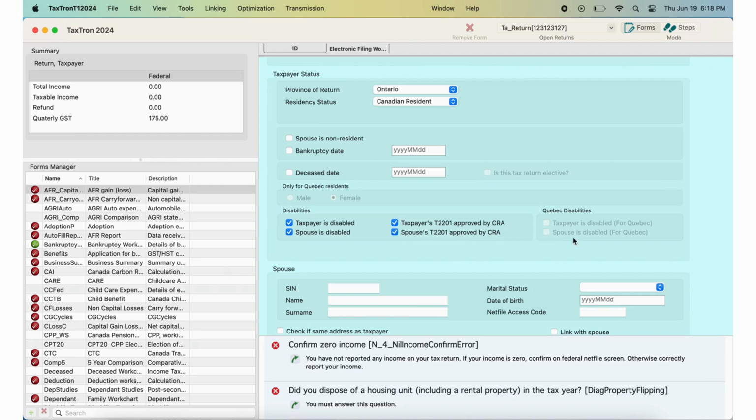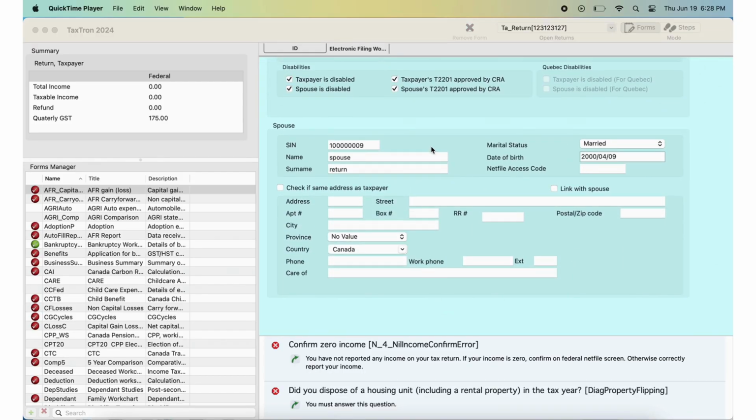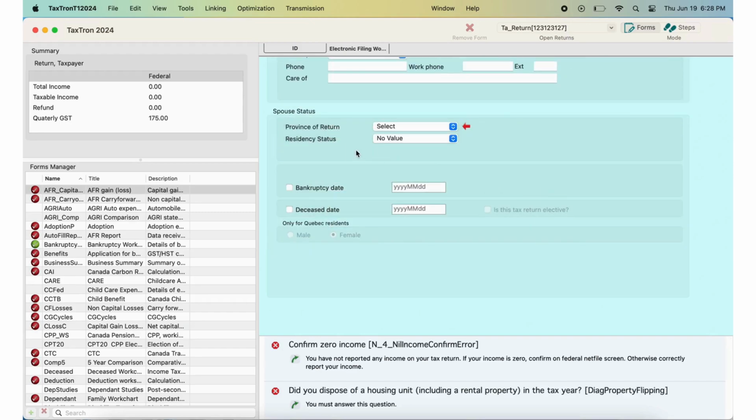The next part is only for Quebec residents. Click on the appropriate option here. If you're married, then scroll further down to write the details of your spouse as shown in the video. Then, if the mailing address is the same as the taxpayer's, click on the box, check if the address is same as taxpayer. If you want to prepare your tax return together with your spouse, click on the box linked with spouse. After completing the identification section, complete the residency section of the spouse.